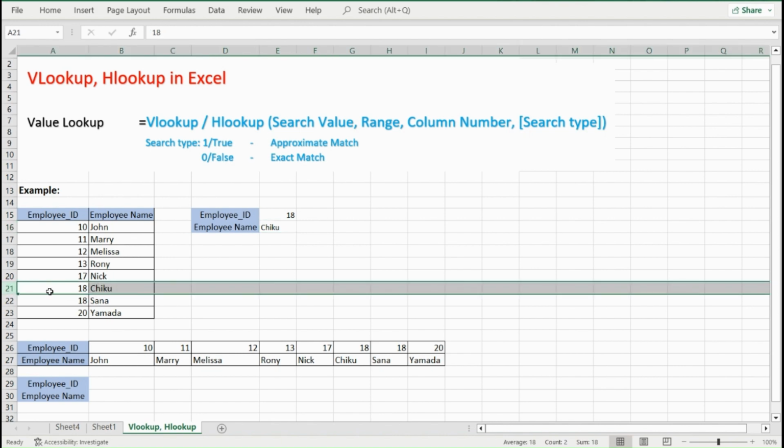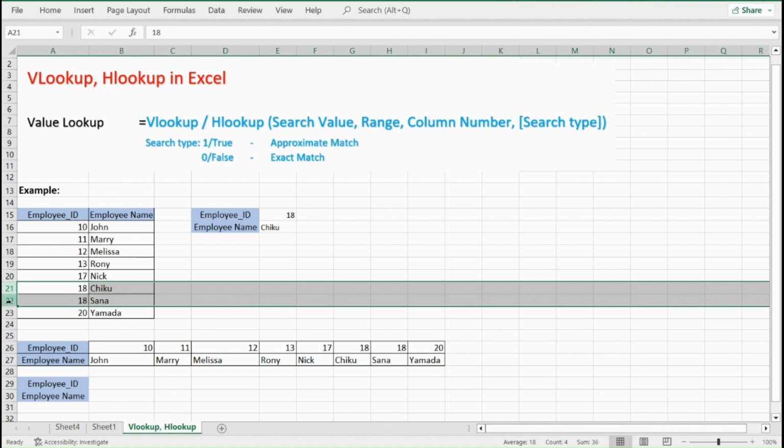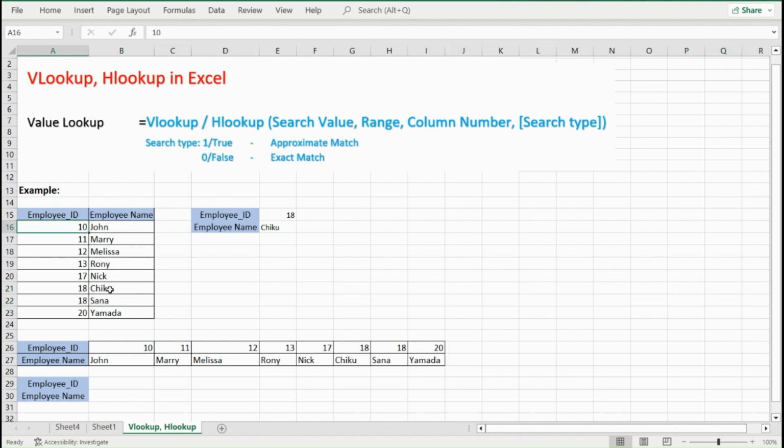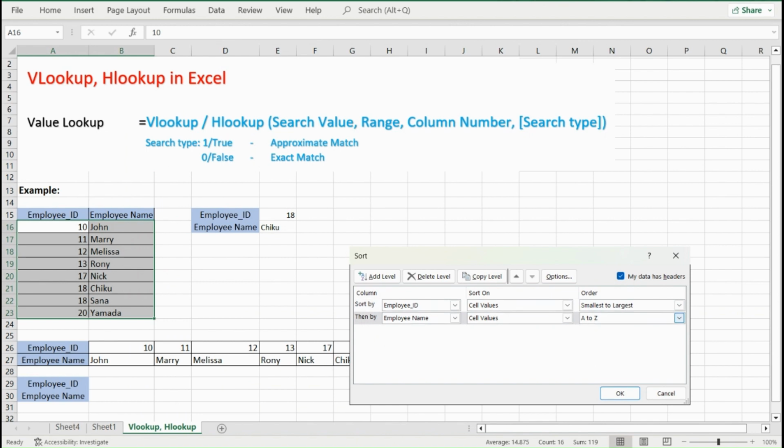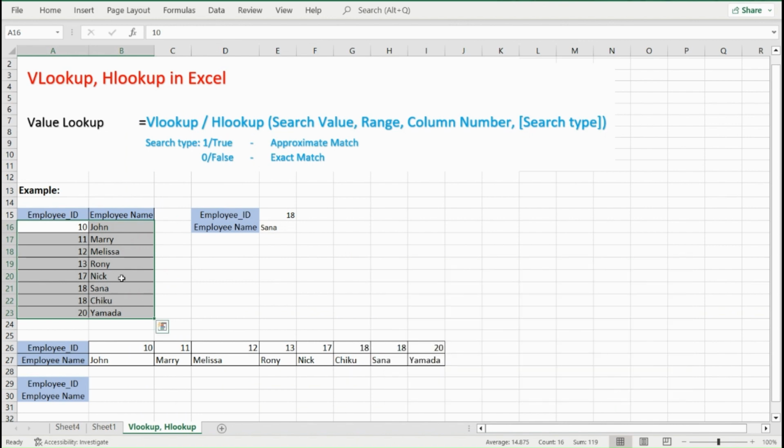Here, if you observe, for employee ID 18, we have two records in row number 21 and 22, which is Chiku and Sana, and, in output, I got one value. This is because Vlookup takes the first matching value and gives the output. Thus, it is important to properly sort the data for using these functions. Now, if I change the sorting to reverse the values, it will again give me the first matching record in the table, that is Sana. So when you work on Vlookup, give attention to this.